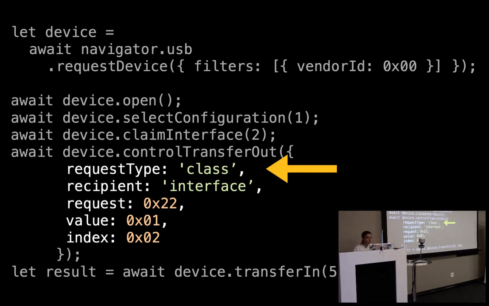A control transfer consists of 4 bits. A request type, which is where we are sending control to, what part of the device. So in this case, we are sending it to a specific class. This is set by the USB standards as well as the manufacturers, and they decide where you can send control to. Next, we have the interface, which is the recipient of the control. So we are giving control to the interface.